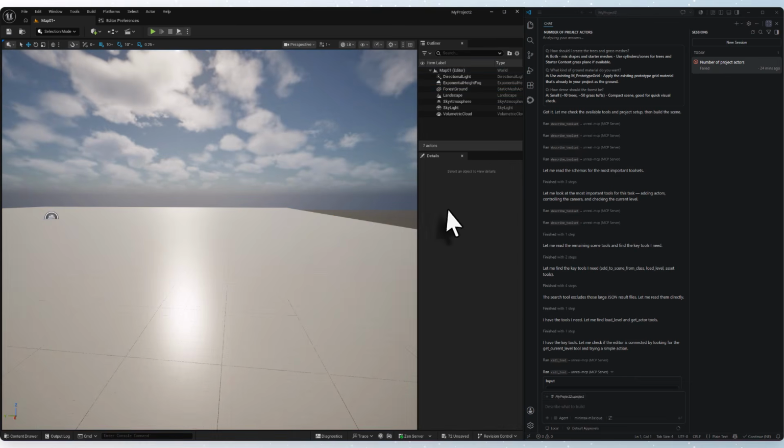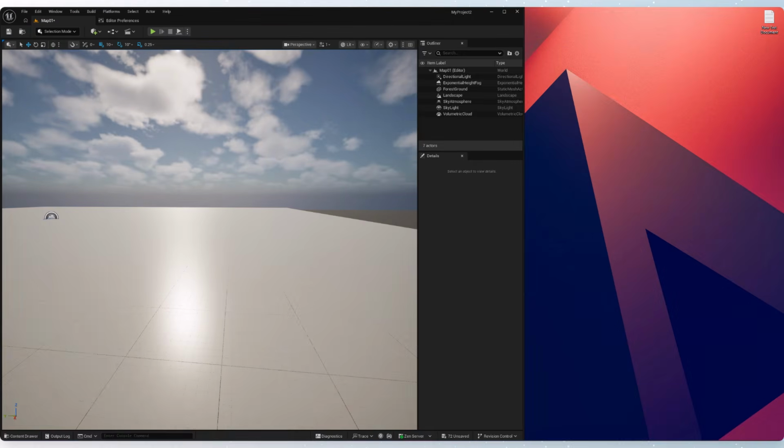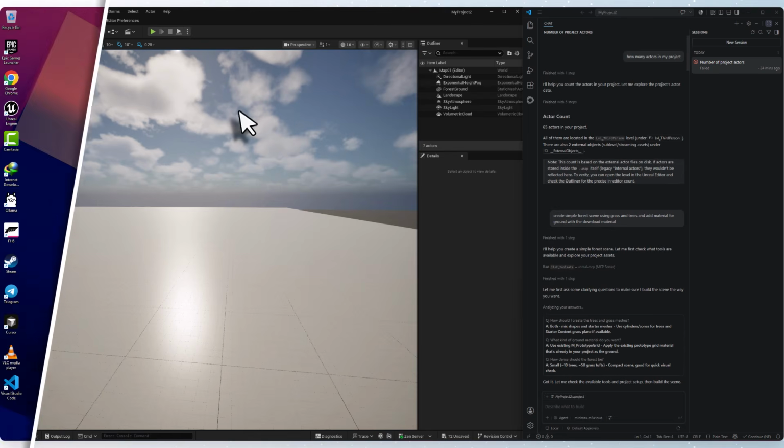Hi guys, in this tutorial I want to show you how to use MiniMax M3 cloud model using Ollama and VS Code connecting with the MCP server with the Unreal Engine 5.8. Okay, let's go.